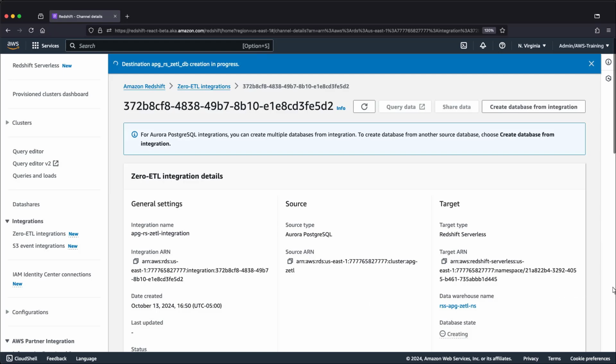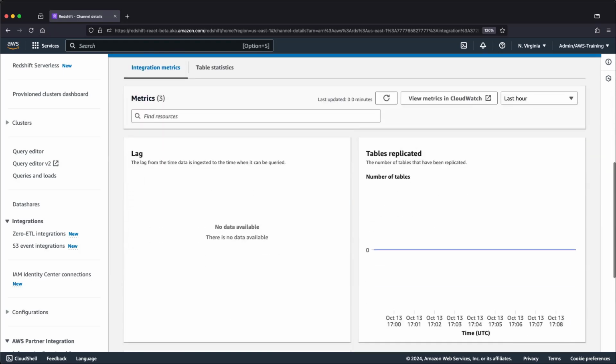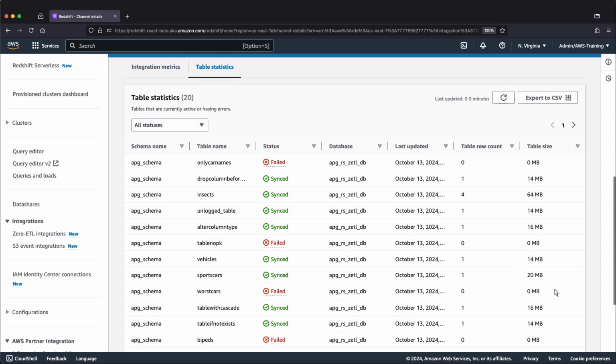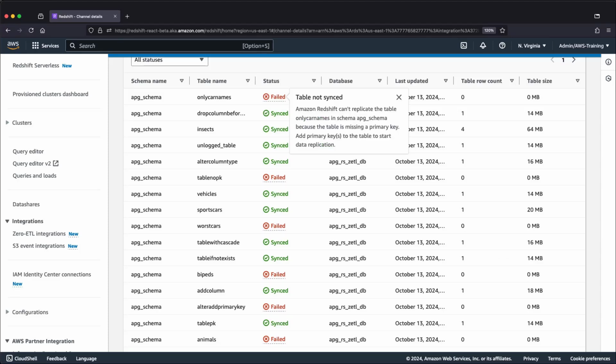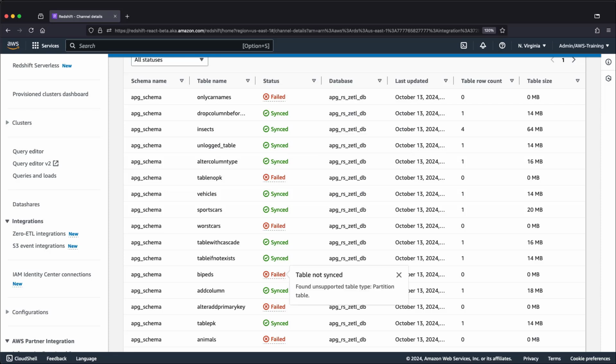At the bottom of the page, we can view Amazon CloudWatch integration metrics and table statistics that show whether data is getting synced from the source to Amazon Redshift. Metrics will start populating as soon as data starts flowing. In addition, we can view the table statistics to see which tables have synced and which ones have failed. We can select a failed table to see why it couldn't sync into Amazon Redshift. This table is missing a primary key. This table is using an unsupported table type, which is a partition table.